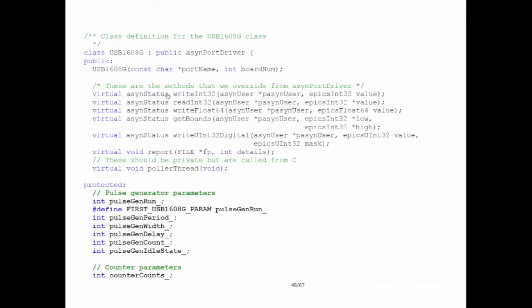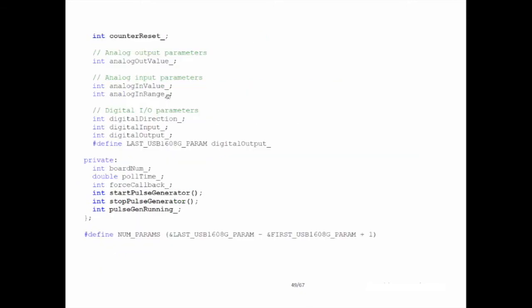Again, we just add those parameters into the list of protected member data there. And then we're going to actually add, remember we had some private data in the past, the board number and the poll time and forced callback, and now we're actually going to write 2 methods and 1 more piece of data to implement the pulse generator.